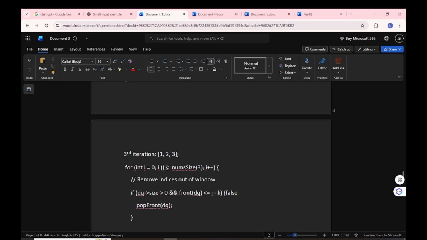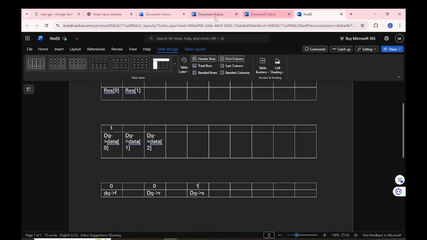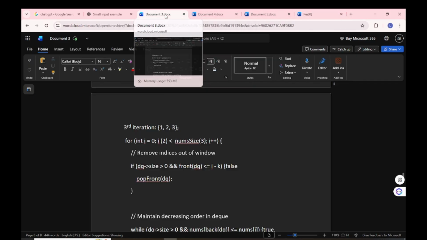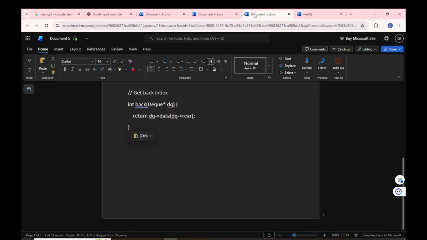So here this should be 2, so 2 is okay. Condition is 2, dq size greater than 0. If you see, size is 1, yes it is true. And front dq, we need to go for the front dq function again, and I minus k. So what is I, guys? I is 2 minus k, 2 minus 3 is equal to minus 1, right? So let's go for the front dq function.